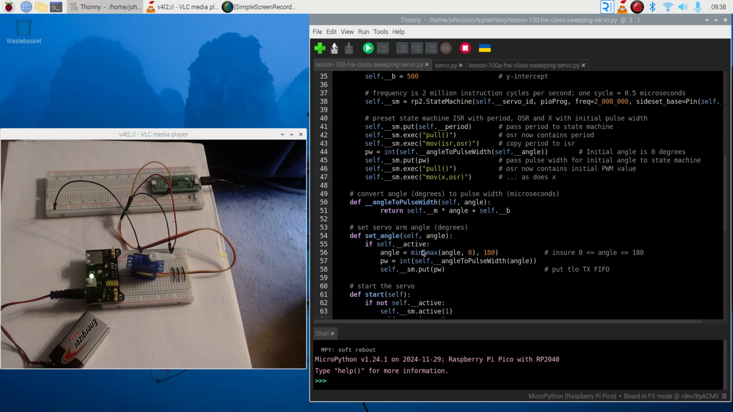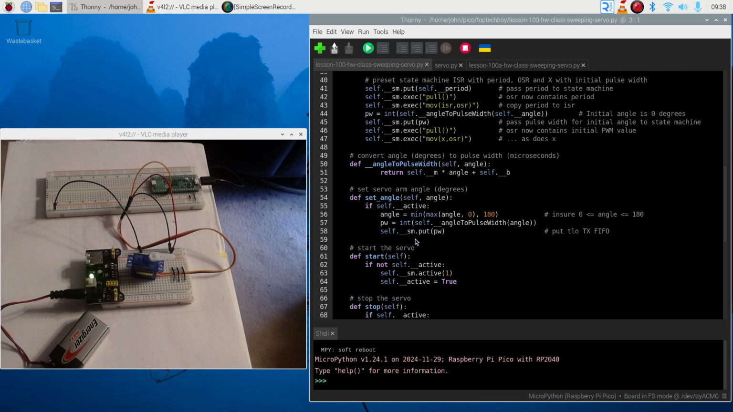I have a function that's used while it runs to convert an angle to a pulse width value. Same one I had in my previous lesson, just using these class variables. And you'll notice this function also begins with 2 underscores, so it's a private function. Outside of the class, no one knows about it.